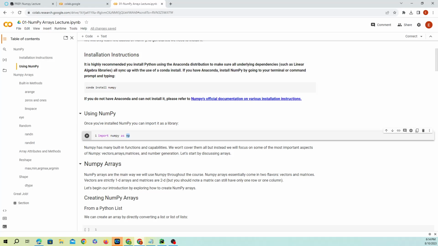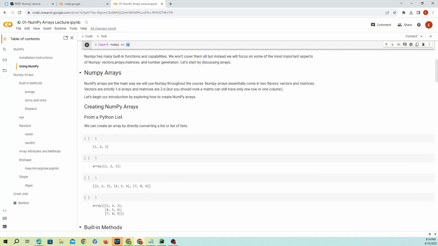NumPy has many built-in functions and capabilities. We won't cover all of them. Instead, we will focus on some of the most important aspects of NumPy: vectors, arrays, matrices, and number generation. That's just to give you an idea. NumPy arrays are the main way we will use NumPy throughout the course. We're going to focus on arrays, and from there, eventually, we'll be able to extend that concept to data frames, which is in Pandas.